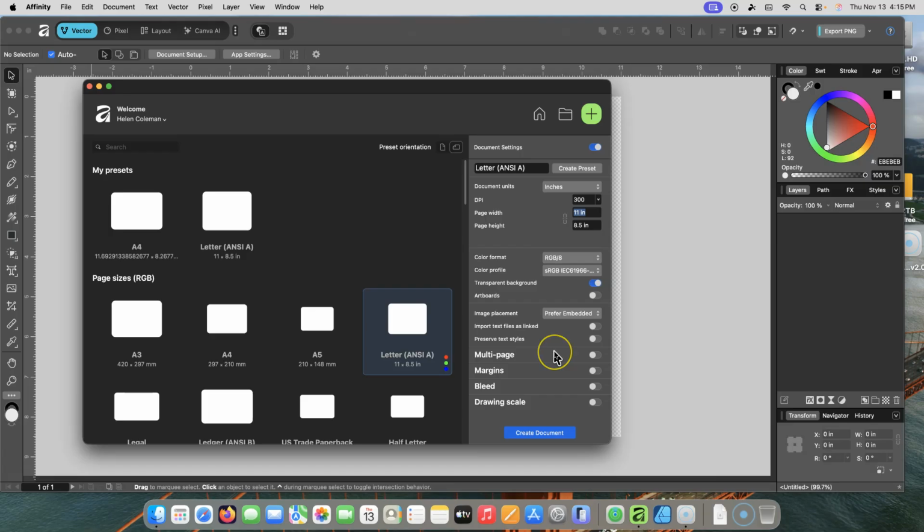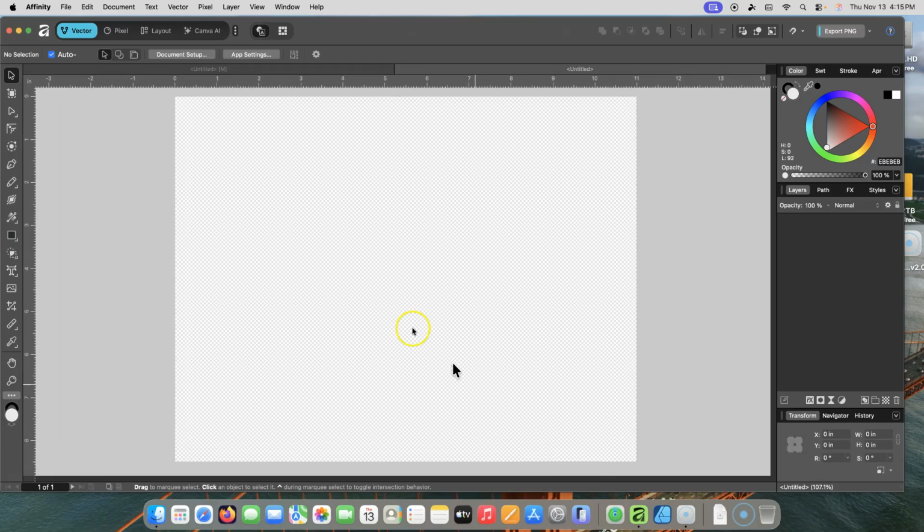Everything else, I don't like margins. If you're doing a multi-page, you can choose that. If you're doing a gigantic piece and you have to do it in pages where you're going to put it together. There's nothing else. Bleed I'm not interested in. I don't do the drawing scale, and I definitely don't do the margins. So now we're going to create the document. Okay, and here it is.